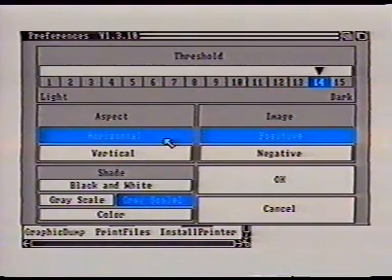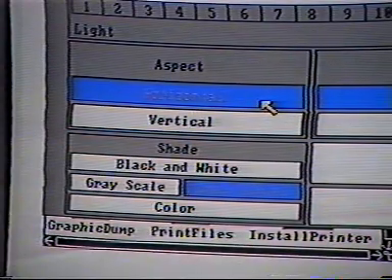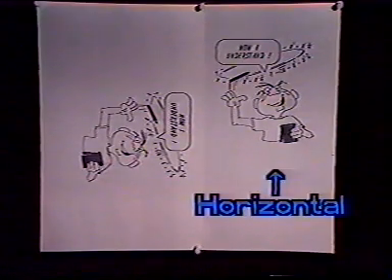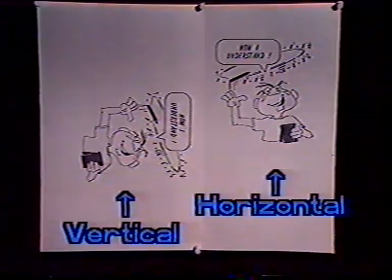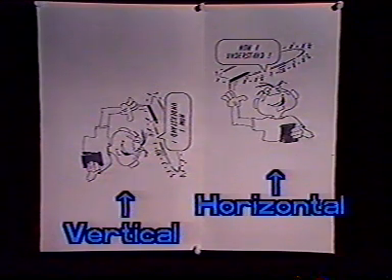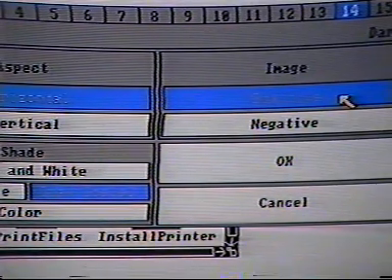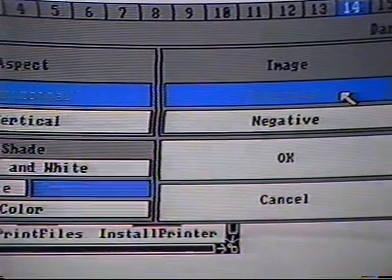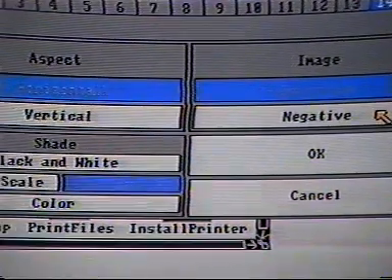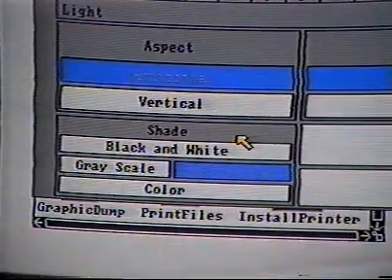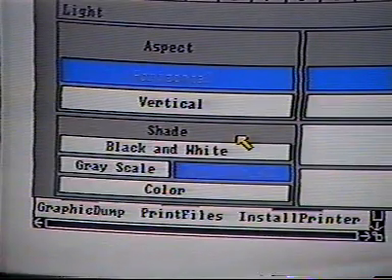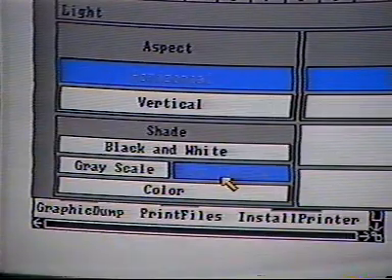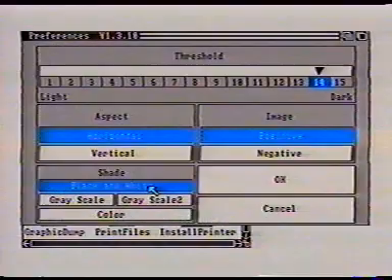Aspect. This allows you to print sideways on your paper or the normal way. Selecting horizontal will mean the graphic will be printed across the paper, where vertical will make the graphic print down the paper. Image is for black and white or grayscale printing. Positive will print the image as it appears on the screen. Negative will reverse the image. Shade is for selecting the type of printing you wish. Grayscale 2 is for those using the A2024 monitor. After choosing your options, select OK.